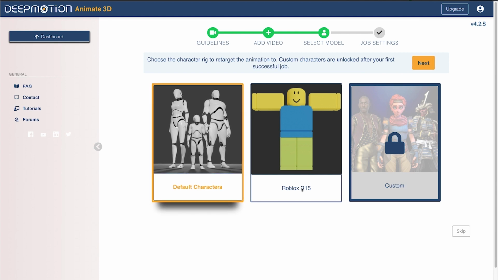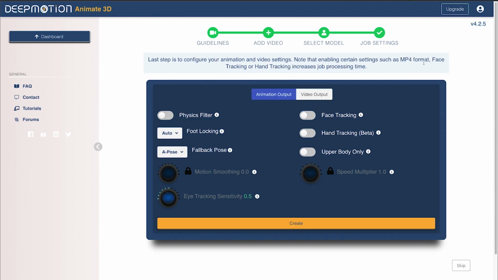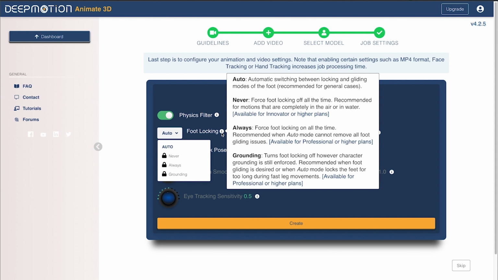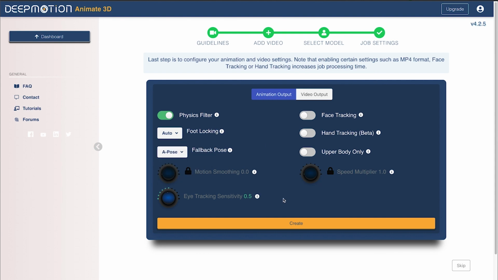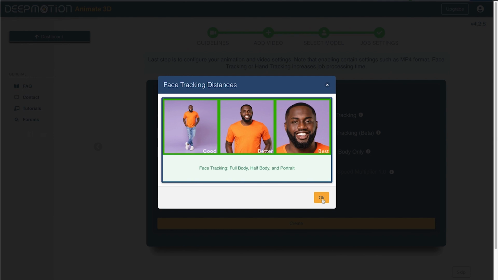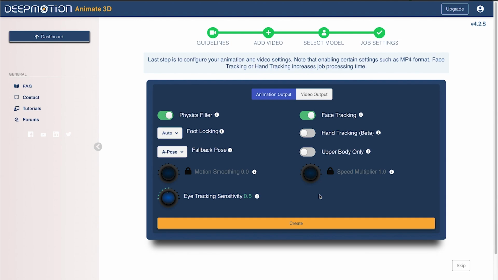I'm gonna choose default and continue. Click on next. We want some physics. You can change the foot locking if you have a premium account. You can also change the eye tracking sensitivity, the motion smoothing. In the free account, you can change the fallback position. Here you can see a little bit of the best positions for face tracking.